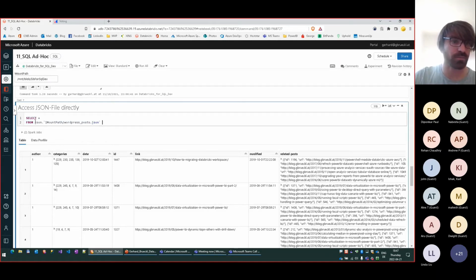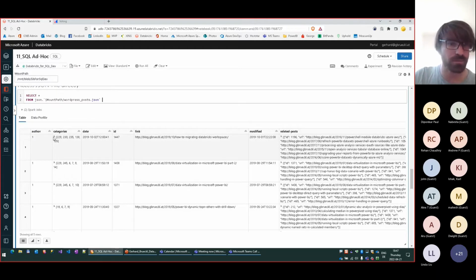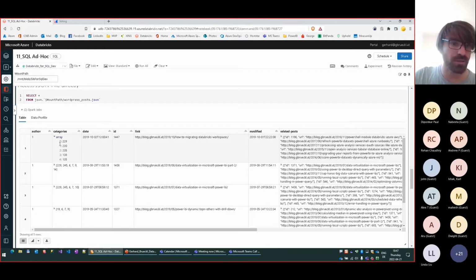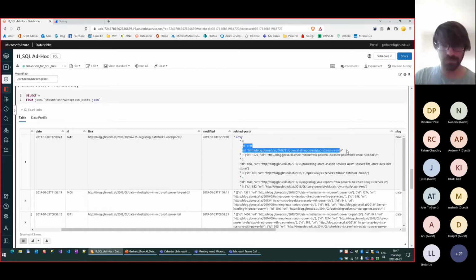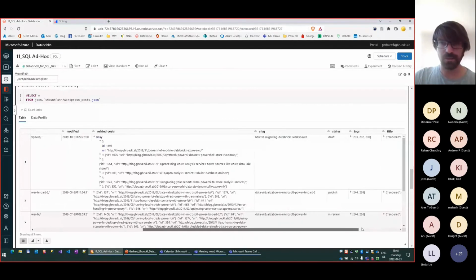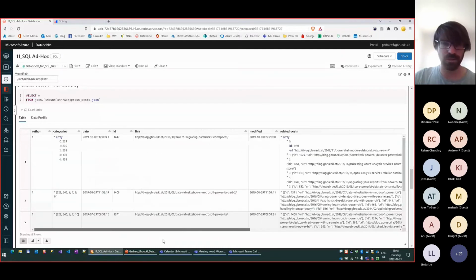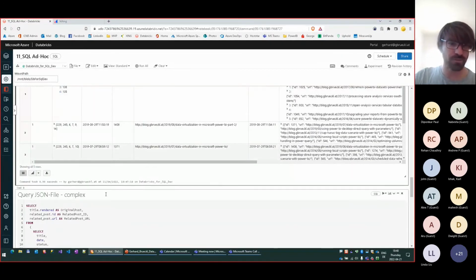I can just run a select on my JSON file, and if there is an array in the JSON, it will just expose it as an array in my data frame. If it is a struct, like an array of struct elements, it's also displayed here, and I can access them accordingly with the functions that we've seen before.